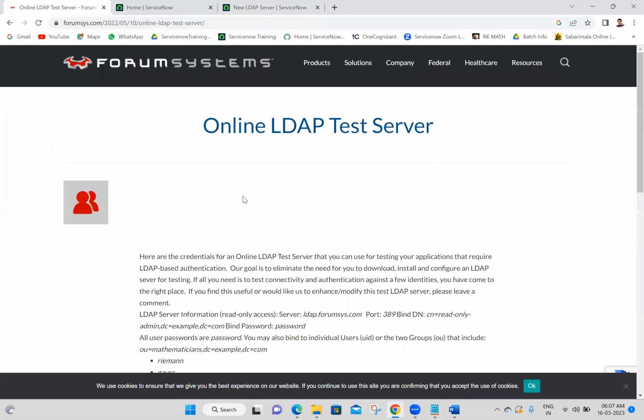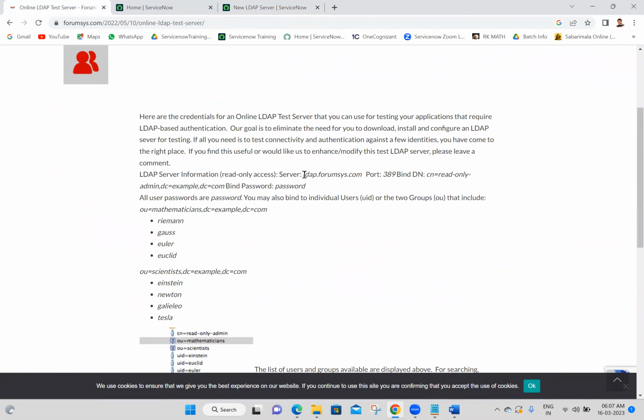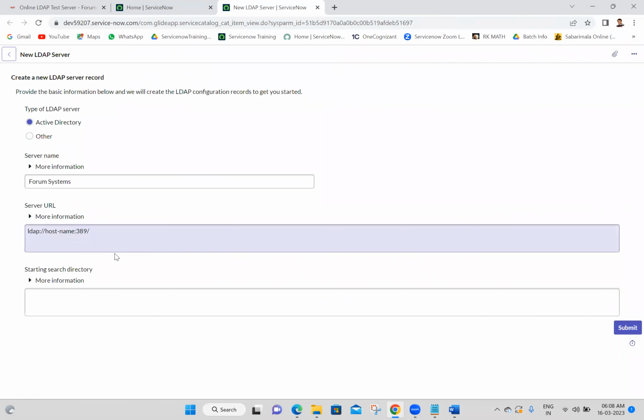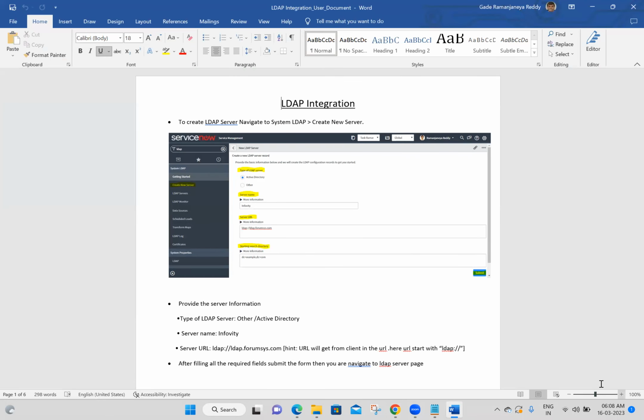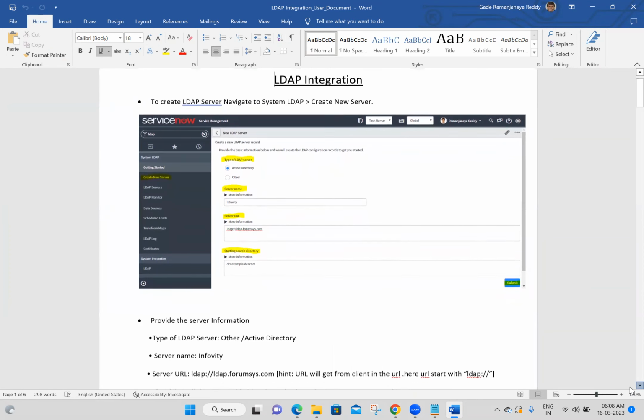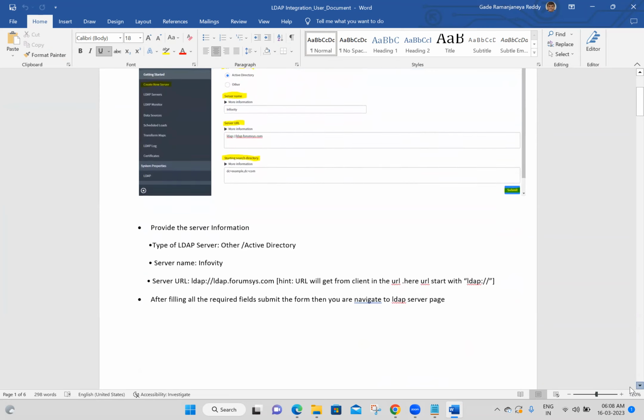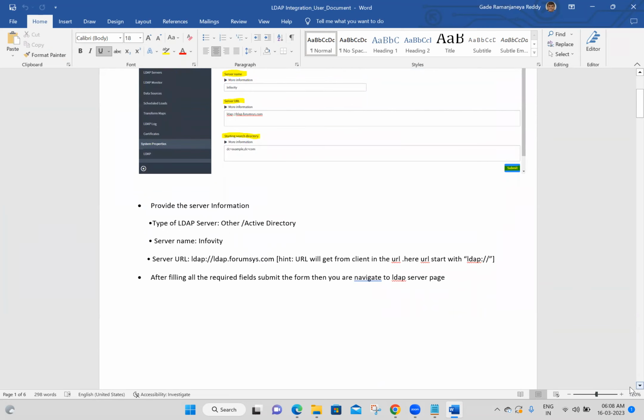You can come to the Forum Systems URL. Here you can see the LDAP server URL. I'm keeping here ldap://ldap.forumsys.com. We can even check this in the document. Yes, ldap://ldap.forumsys.com.